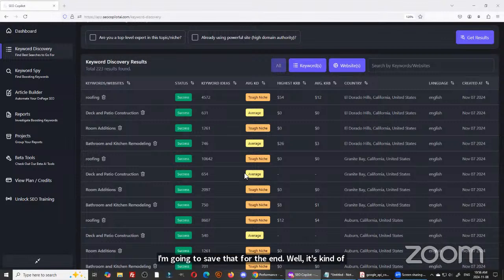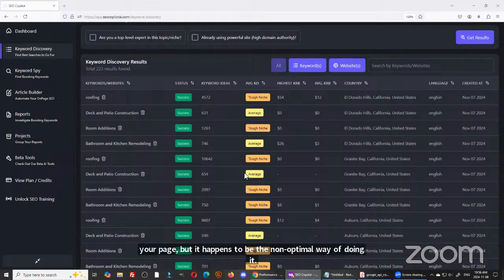So the answer is, this is complete and utter horseshit. I'm sorry for being blunt, but I'm a blunt guy. This is complete and utter horse crap. Pillar pages are 15 years old. Clusters of supporting articles are one way of building up content on your site, but it happens to be the non-optimal way of doing it. Adding pages is adding pages. And adding pages that are on the same topic are adding pages on the same topic.